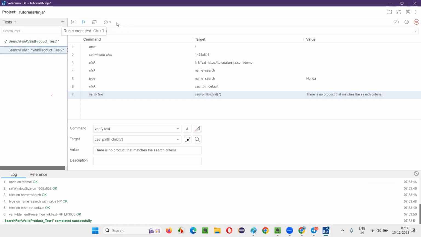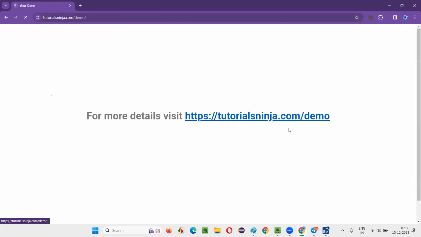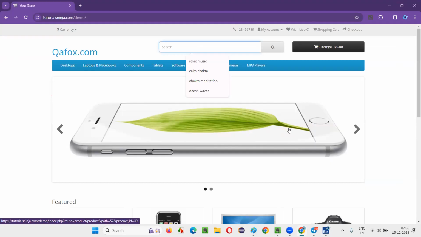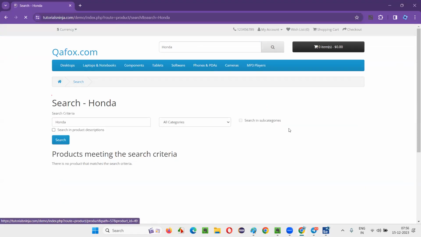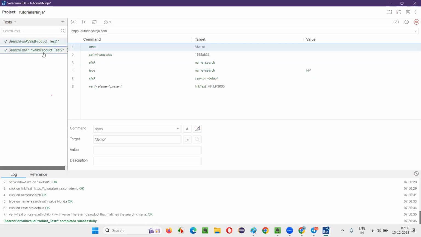Now, if I want to run this particular test, I will say run. The script is running. Automatically, everything is happening automatically. I'm not doing anything on my side. Test got passed. If you want to run all the tests here, just click on this run all tests.